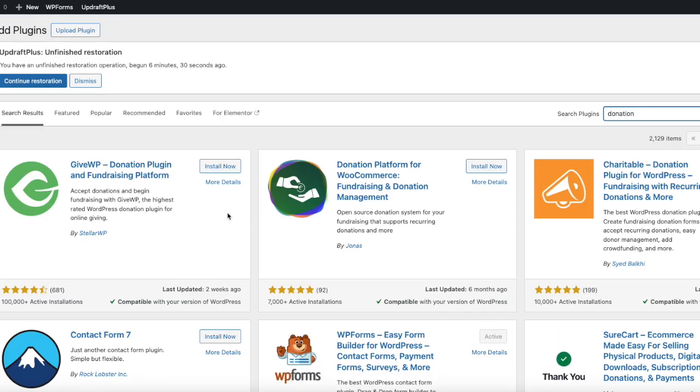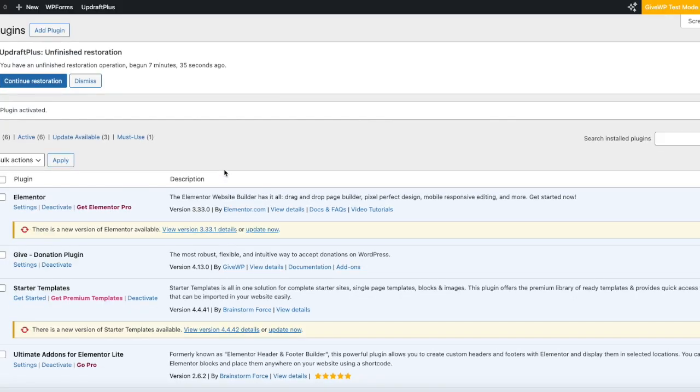So what we want to do is select install now on the GiveWP, and that should install the plugin for us. And once installed, the button should change to activate. Click on the activate button. This should activate the plugin for us.